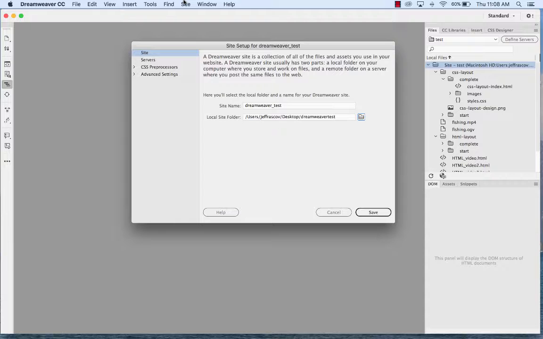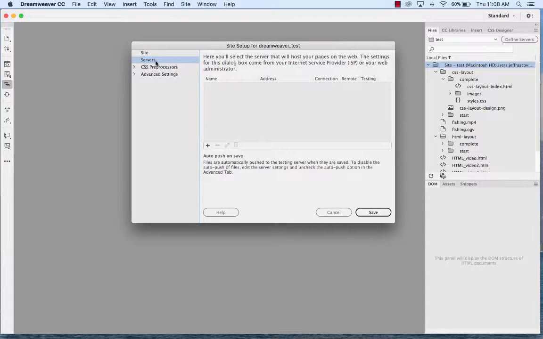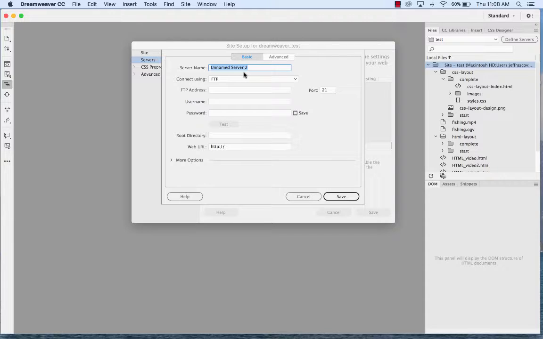Next is where you would connect to the server. If you notice, here is where it says Servers right here. Now I should have given you all a login and password and so on. If I go to where it says Servers, I can hit the plus button and give it a name. This name doesn't mean anything. It's just Dreamweaver, so we could call this Dreamweaver test again. This is just to remind you, as you make multiple sites, which one is which.